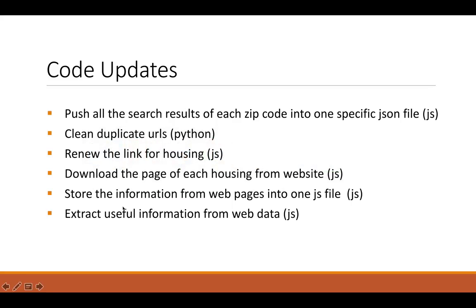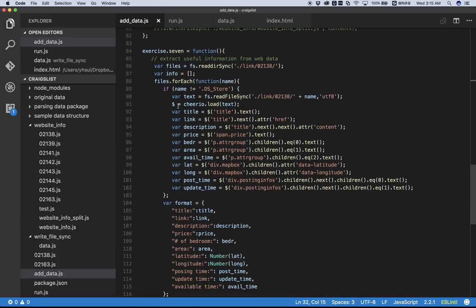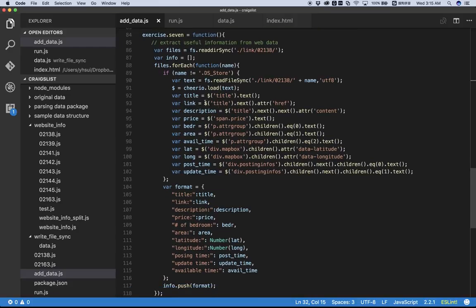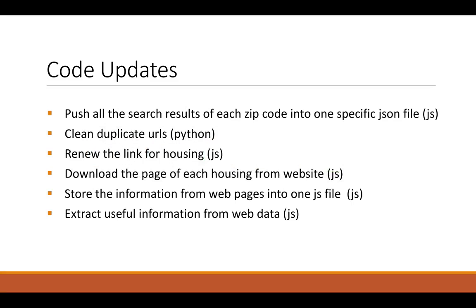Because in the seventh part, we use these codes to extract useful information from web data using JS, and this is our seventh function. We use Cheerio in this function to understand the data structure and extract the information we want to use. This is all about the code part.